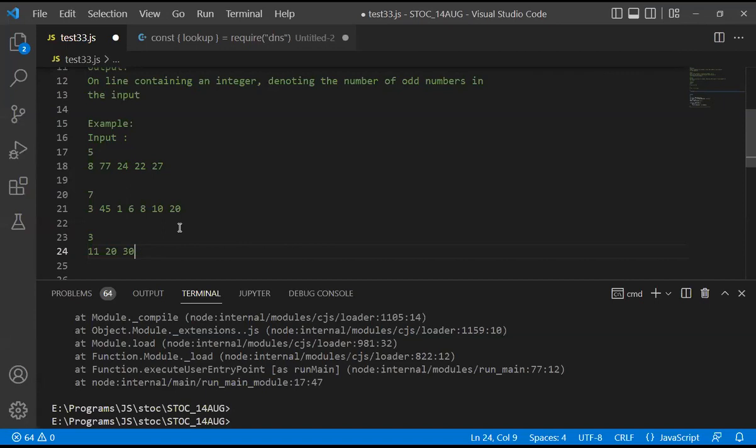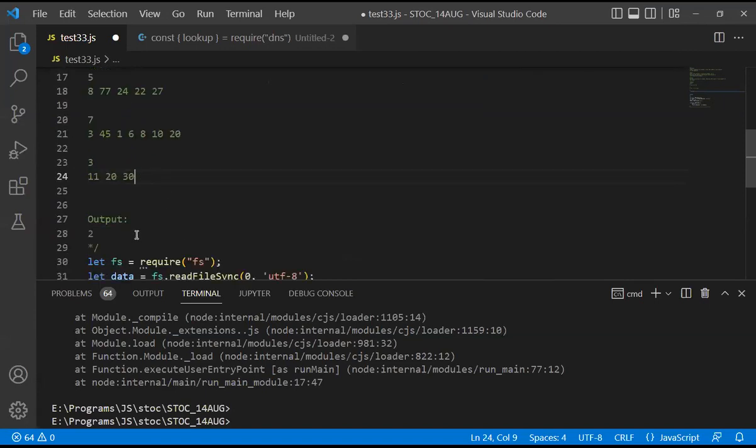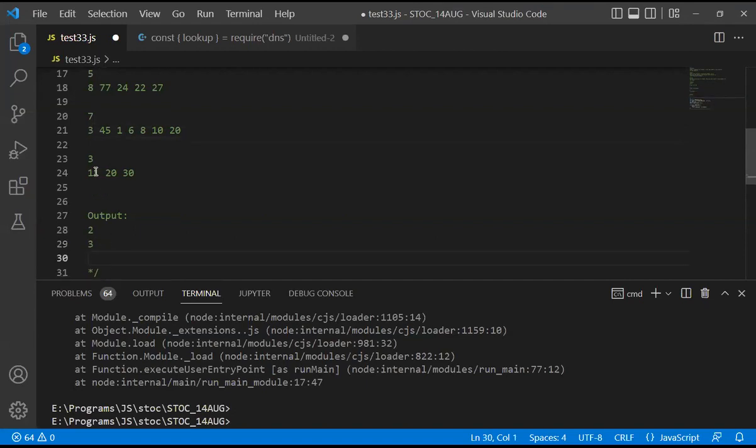Now the third thing is to write the algorithm. I need to give the output also. So here, how many odd numbers are there? 1, 2, 3. 3 odd numbers. So 3 will be the output. And here, how many odd numbers? 1 odd number. So 1 should be printed.